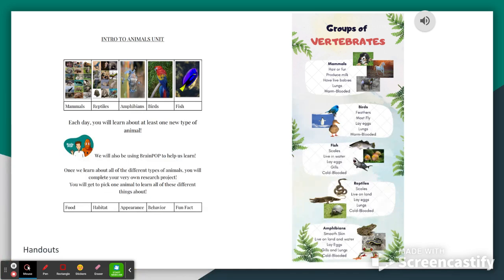So our 2 handouts, the first one on the left talks about the Intro to Animals unit. It shows what type of animals they're going to be learning about. It shows that they will be using BrainPop. And then at the bottom there, it explains what pieces of information they're going to need to find about their animal. The handout on the right is kind of a summary page on the groups of vertebrates. And so it has the 5 groups that we learned about. So when students are going to pick their animal, they can look this over.